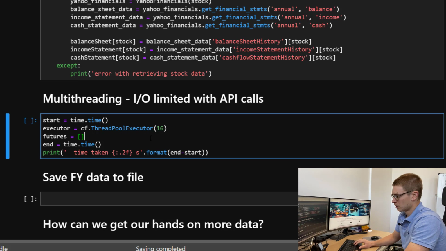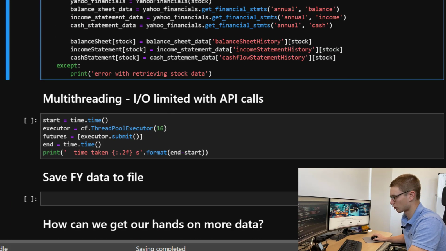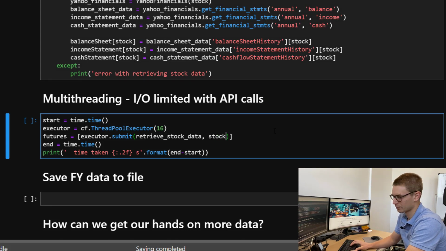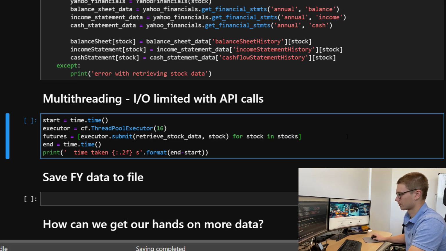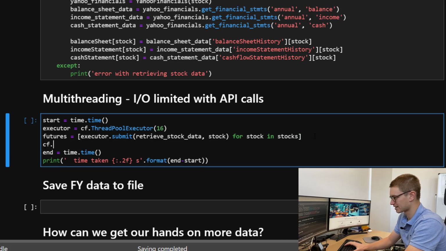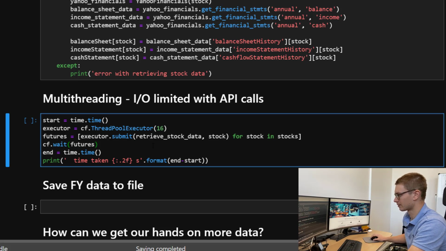So now we've got futures, which is the executor information. So we take the executor instance and we're going to submit the function, which is this retrieve stock data. Now the parameters are the stock for stock in stocks. So that's how we use this pool threading function. So what we're going to do, we also just need to say cf.wait. Wait for all the futures to complete. Okay.